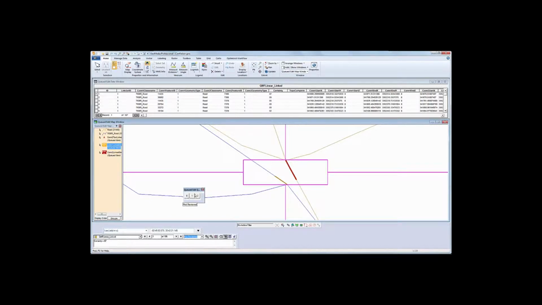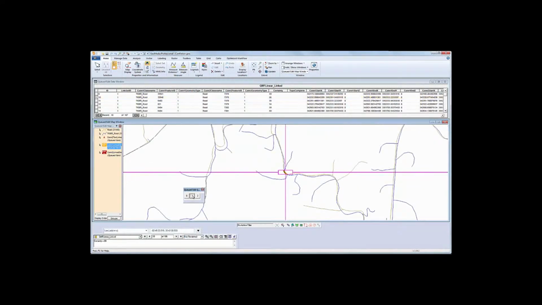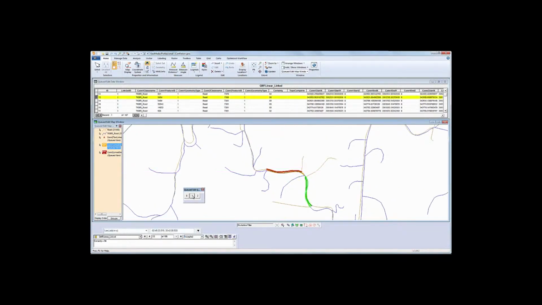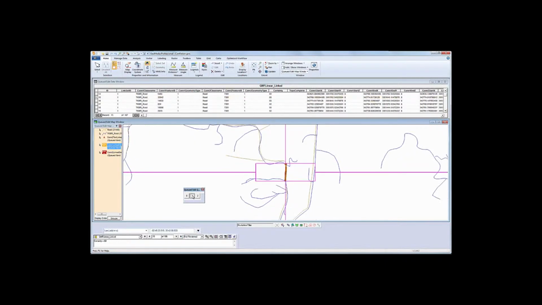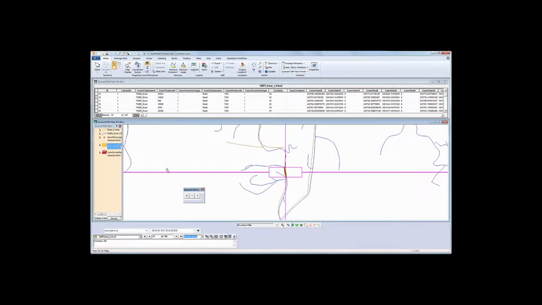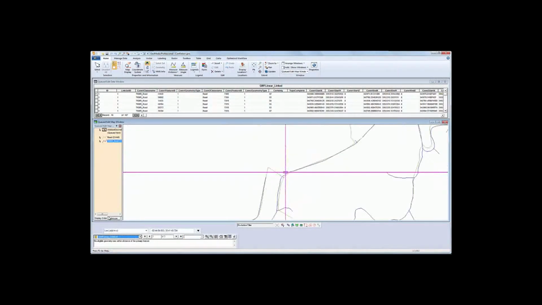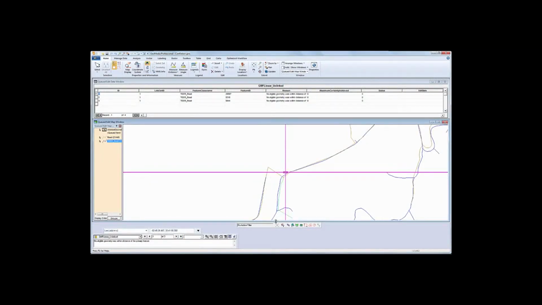Link 1 looks a bit off, so we'll delete it. The other links look okay, except for what looks like a missed link at the crossover. But we'll come back to that in a bit. Let's tackle those 3 unlinked segments that we had.